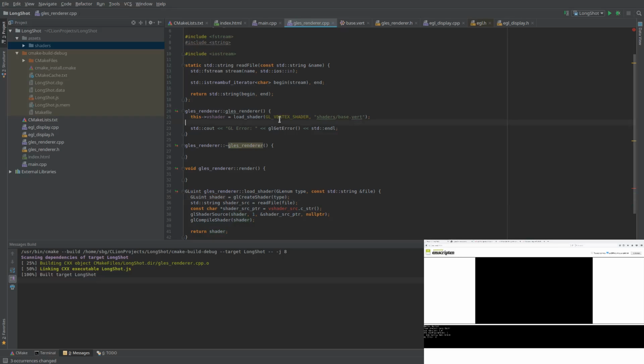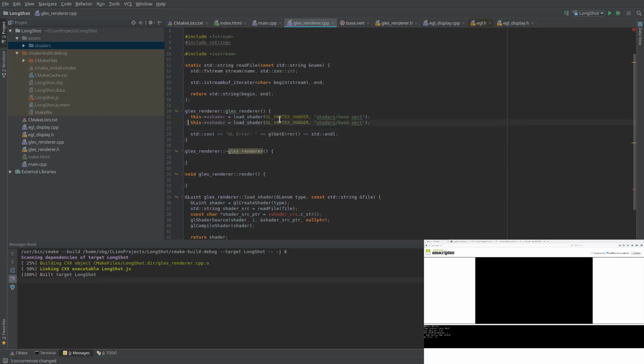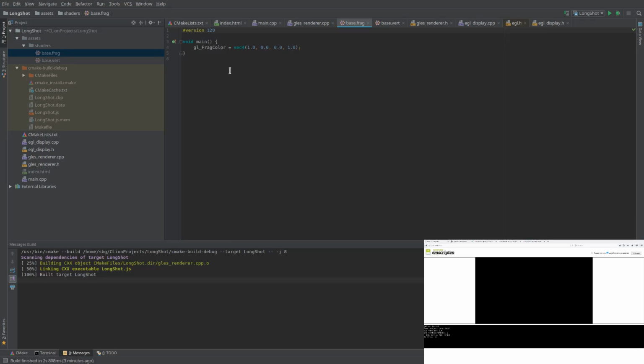So apart from that, we also need a fragment shader. So GL_FRAGMENT_SHADER. Let's just quickly create that one as well. So a new shader, base.frag. This is a nice simple little fragment shader. It basically just says the color of this pixel is red. I can live with that shader, so we're going to go with that initially. Let's load that up.